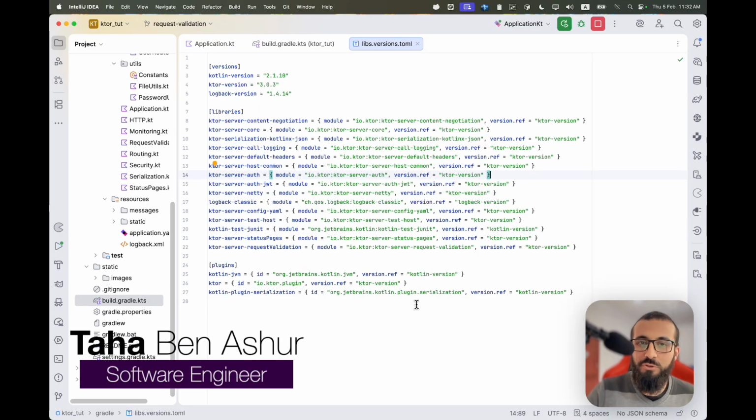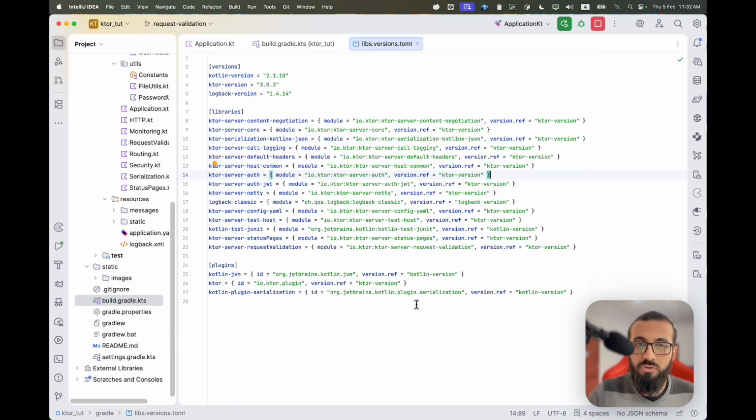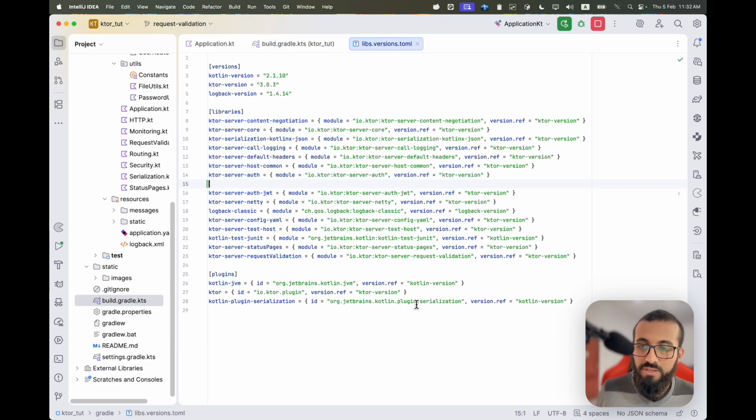So in this video we are going to take a look at localization in Ktor and how you can do internationalization or localization for different messages that your server returns to the client. First of all, we are going to need to add a dependency here because we are going to use the i18n plugin for Ktor. You can find the code in the description.